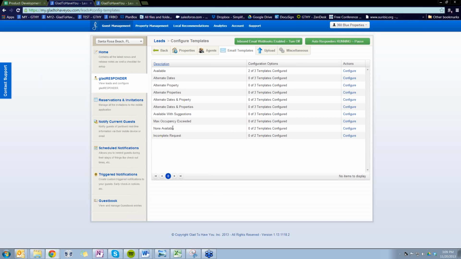The next available auto response is none available, and it is what it is, meaning there is no properties available for the dates they suggested. And finally, an incomplete request. That means that usually you don't have rates set up, or for some reason our system can't respond back to the guest because there's not enough information to do so.